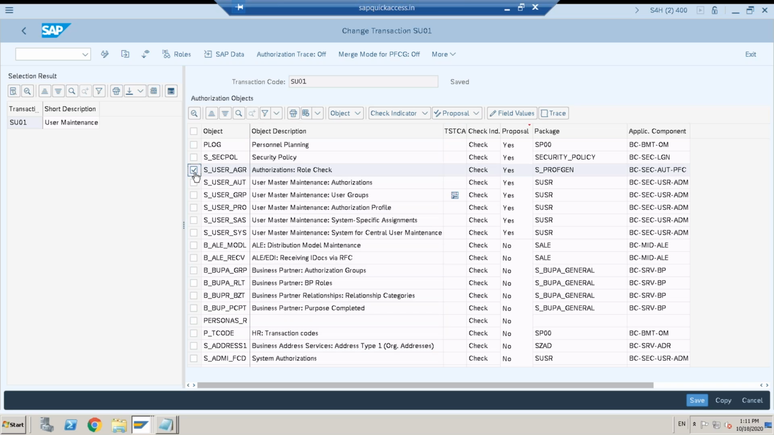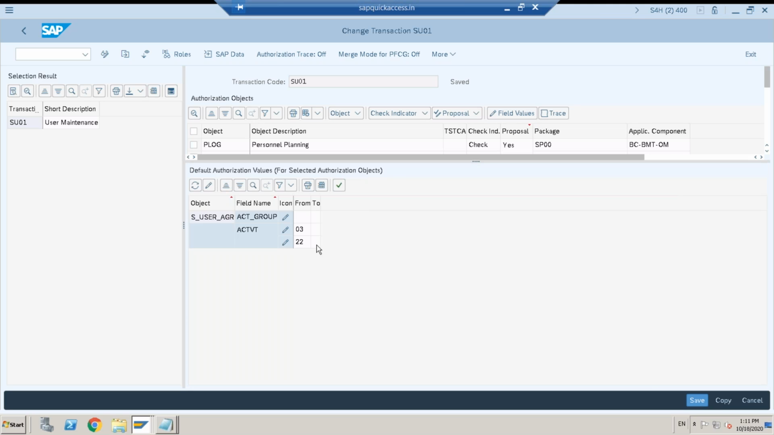For example, I select this S_USER_AGR. I click on field values edit. So these are the default values given by SAP. Activity 03 and 22, where 22 stands for assign. So if you want to remove assign here, you can do it. That is what editing of field values means.